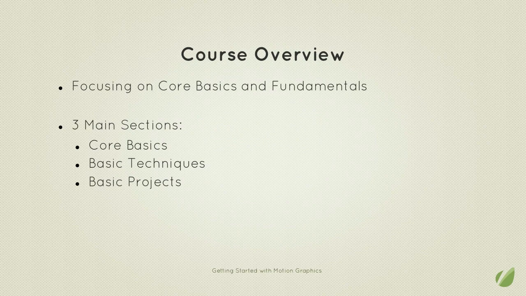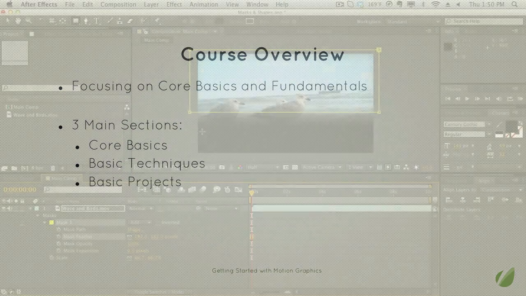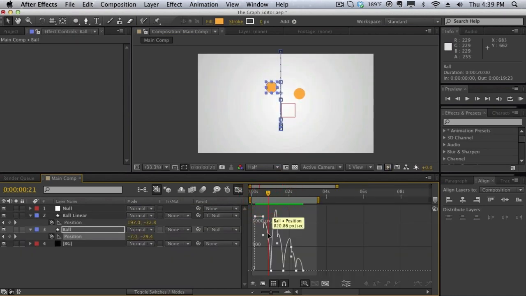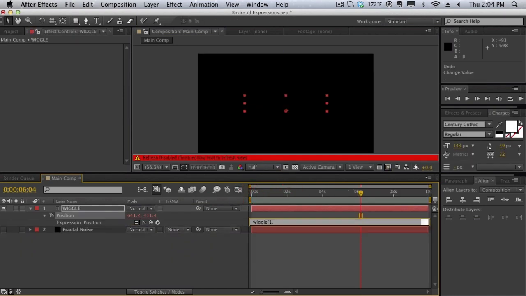Now in this course, we're really going to be focusing on the core basics and fundamentals of After Effects rather than the creation. We'll take a look at all sorts of things such as mask and shape layers within After Effects, explore the graph editors, basics of After Effects expressions and parenting, and much more.